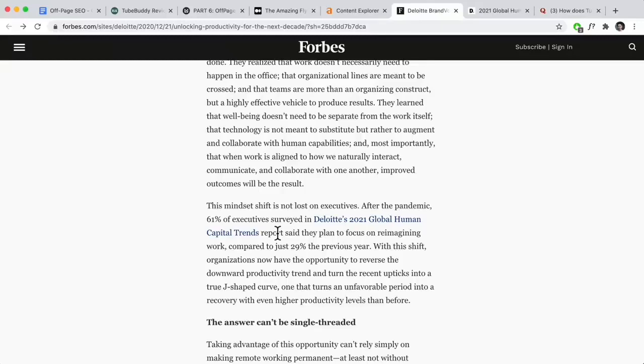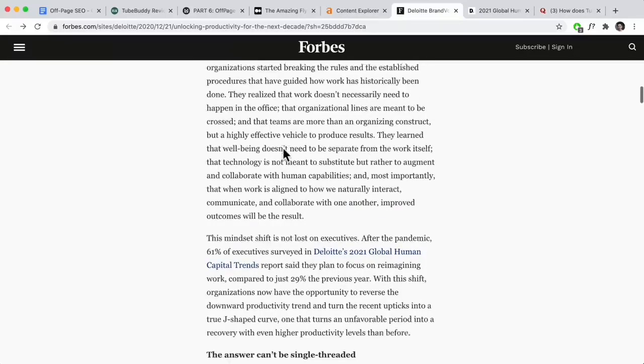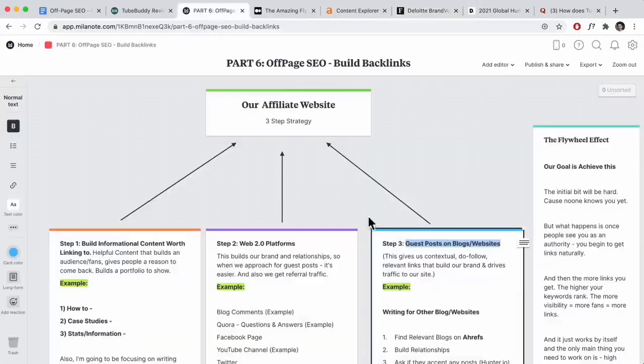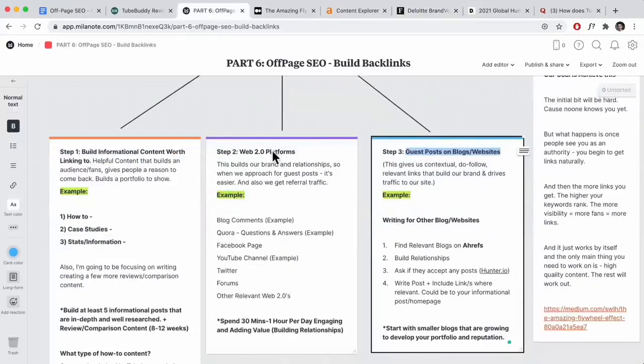Before we go ahead and do guest posts and things like that, we do need to do step number 1 and 2. Before we can do guest posting, we need to build a very solid foundation, and we also need to build relationships and things like that.